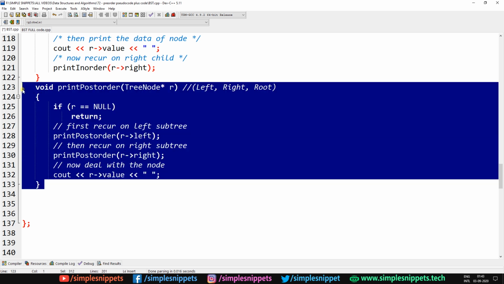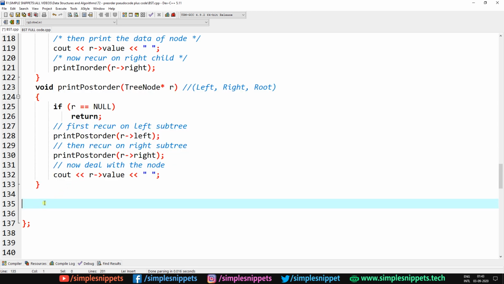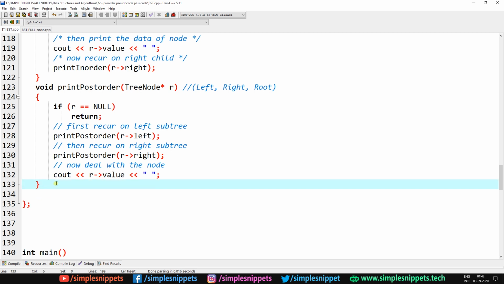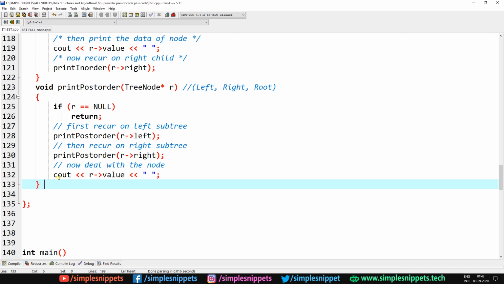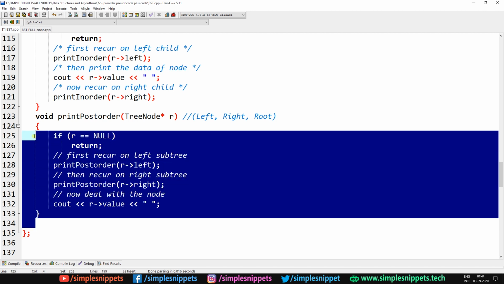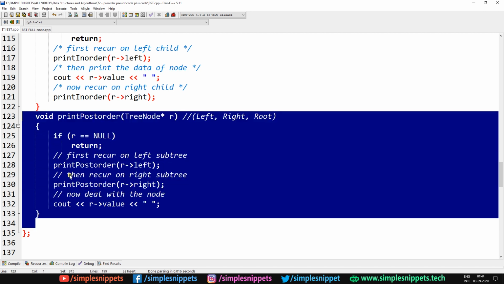I have copy pasted this code. You can pause the screen and type it out yourself. As a beginner, I highly recommend that you type it once at least. I will obviously be sharing this entire code with you guys on our official website, so I'll drop the link in the video description. If this code is not yet available, that is because probably we've not covered all the different functions in the binary search tree implementation. But it will soon be available, and in the meantime you can just type it out yourself for better practice.